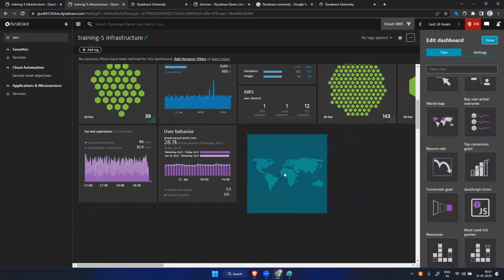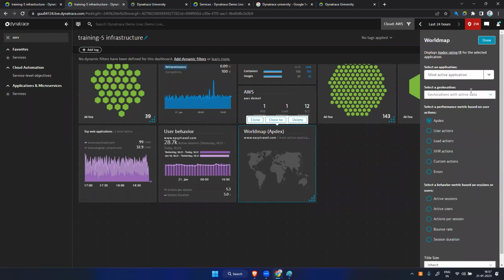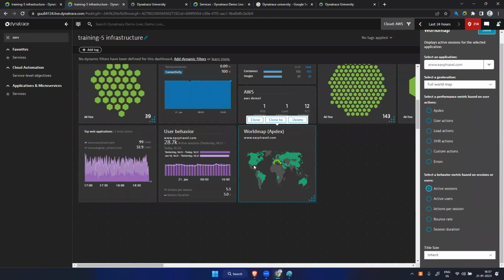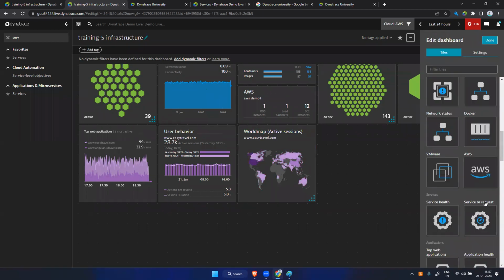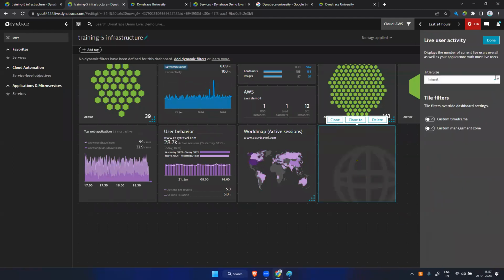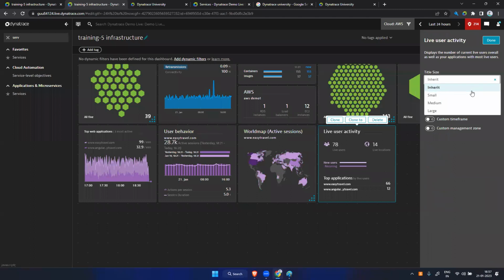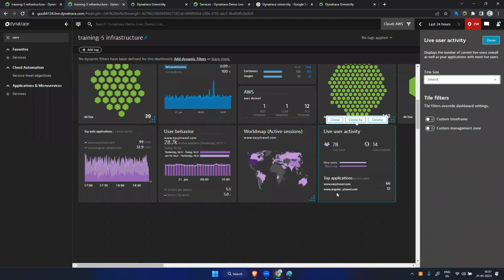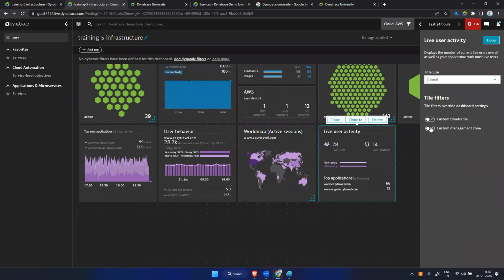Then world map. You want to understand the most active. You can choose the proper application on which basis? Apdex basis, user basis, load action basis, error basis, active session basis. You can do that. So from which country how many people are active? Active sessions. So this is your default tile. Are you getting my point? Live user activity you want to see for any application. If you want a specific application based on the top application basis, but you still want some other application, then you can do that.